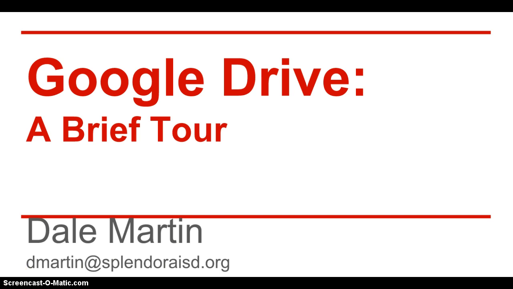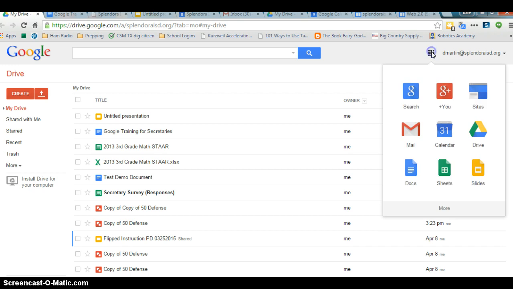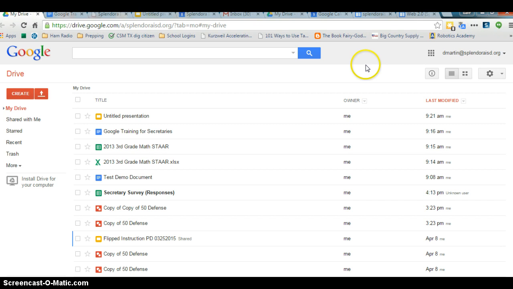So let's get started. The first thing we're going to do is go to our Google Drive page, and I'm already there, but we can do that by clicking on the Apps Launcher button here, and that launches the tools that your organization has, and we have Google Drive right here. So we could click on that, but since we're already there, I'm just going to exit out and take a look over here at some of our features.